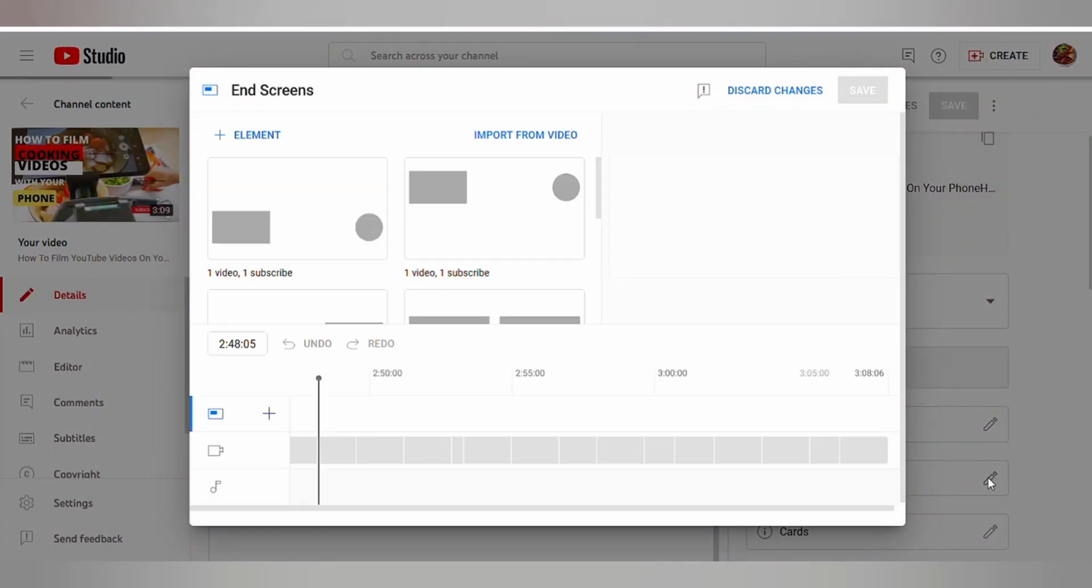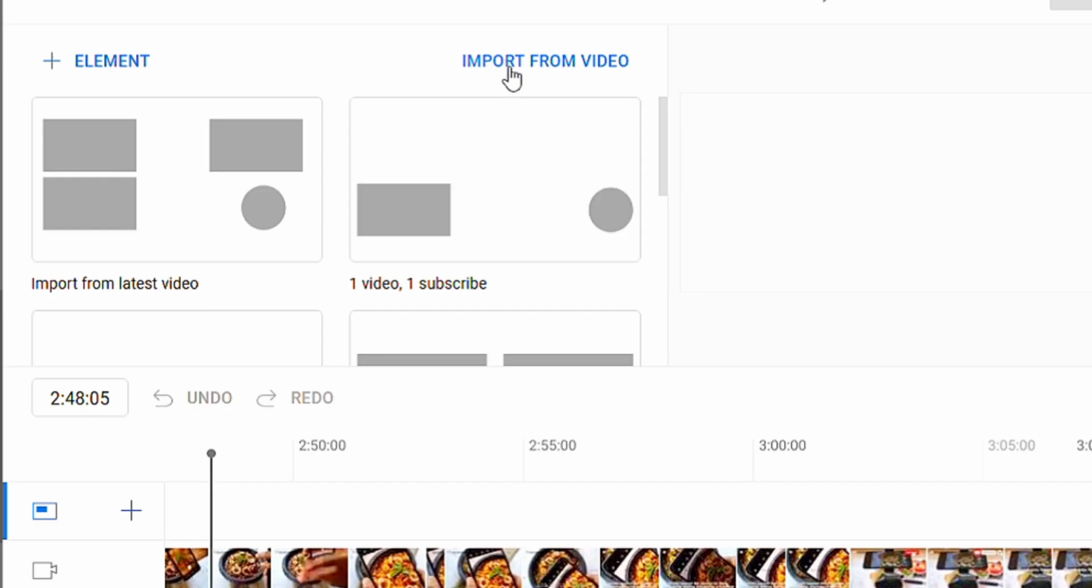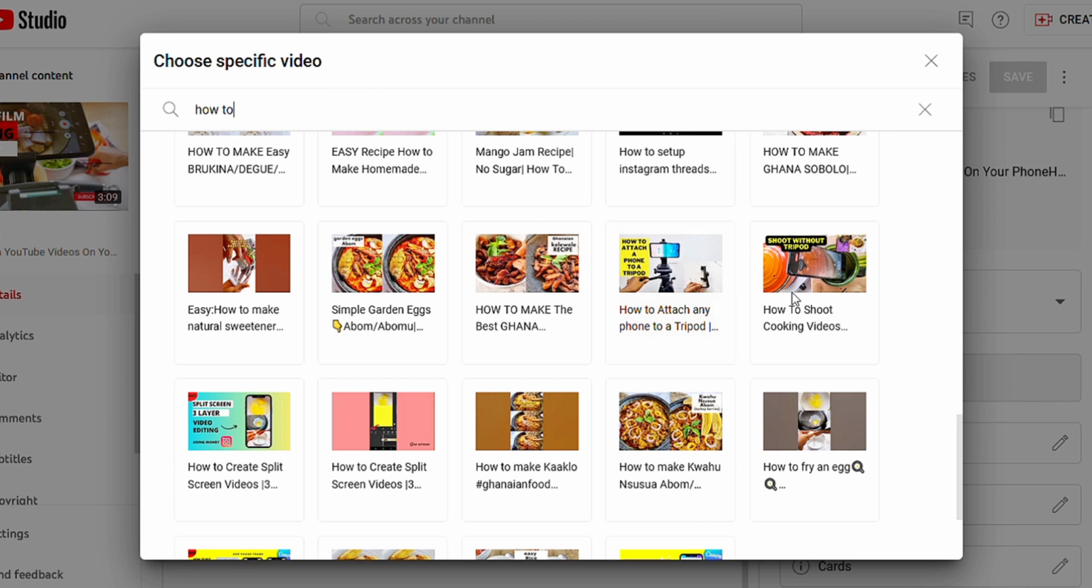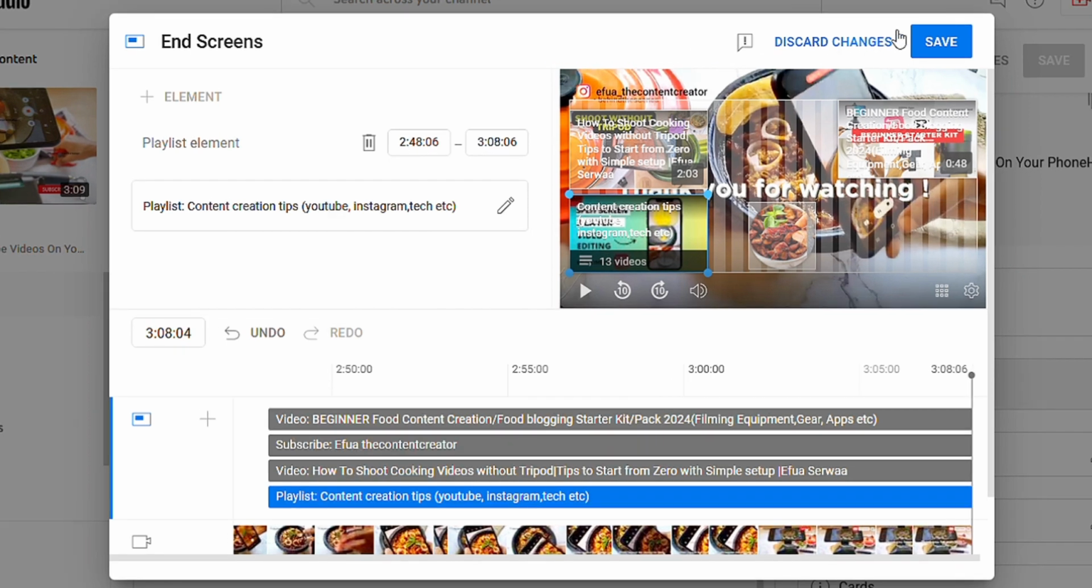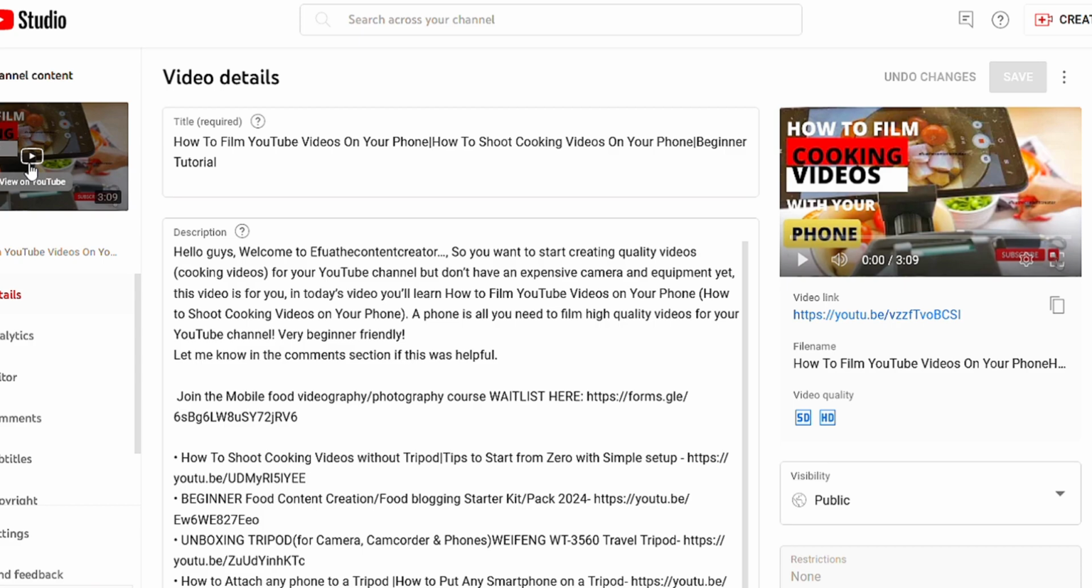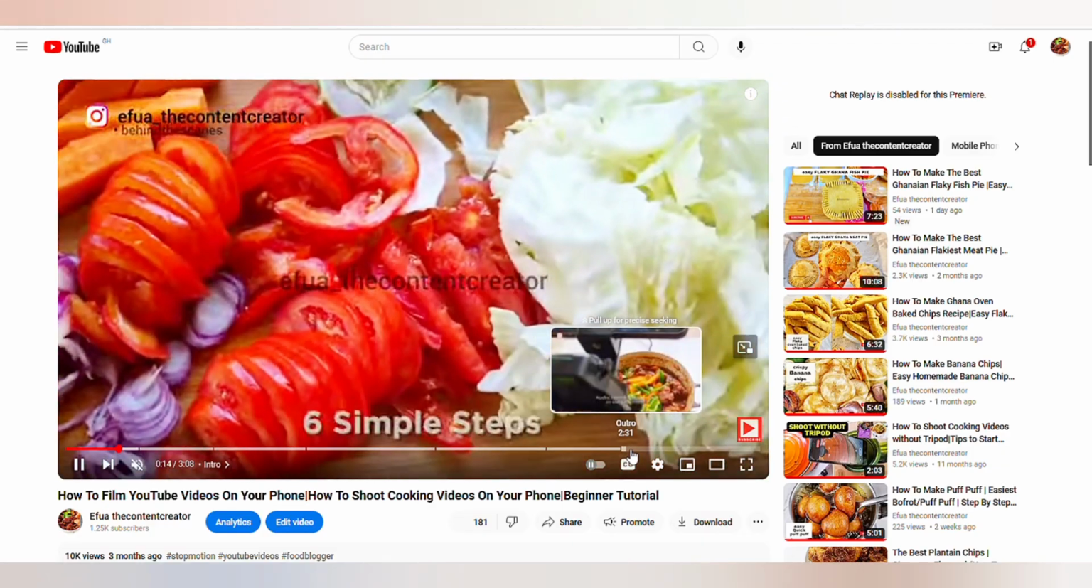So here you can still choose any of the templates. We will go with imports from a previous video. You can also edit the length if you want. Let's save our video and preview it on YouTube to see how it turned out. So let's drag this to the end of the video.